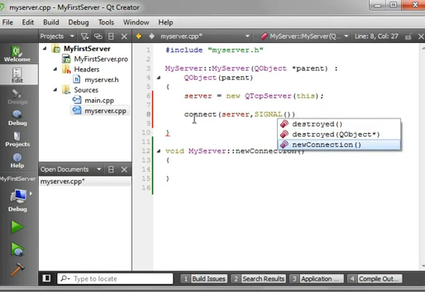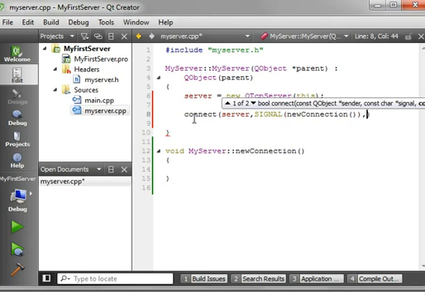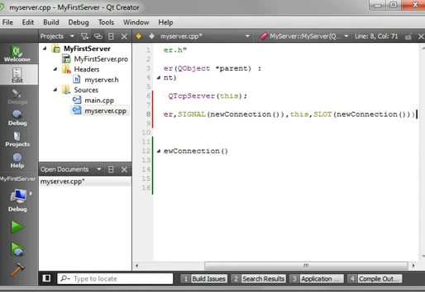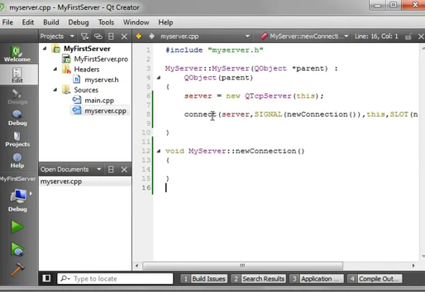And we want to connect the newConnection signal, when the client connects to the server, to our slot, newConnection. That way we know when a client connects to the server.